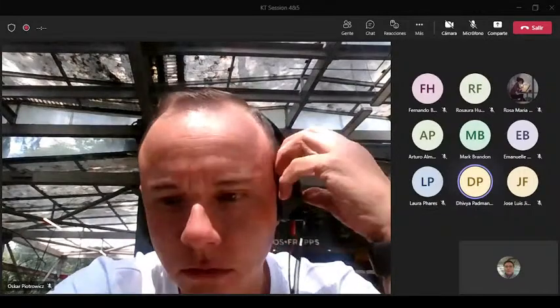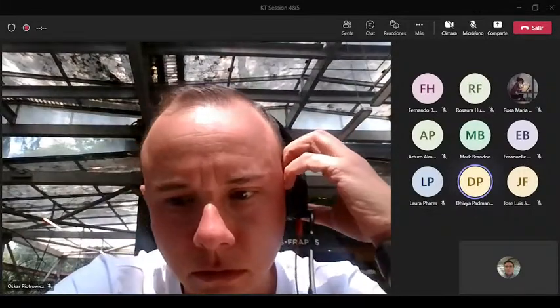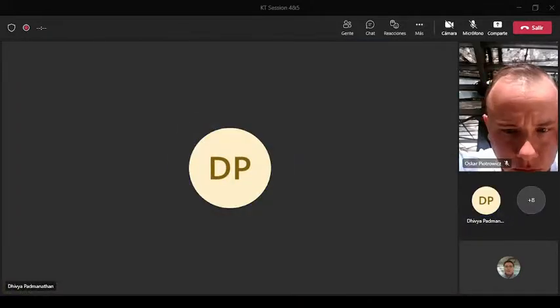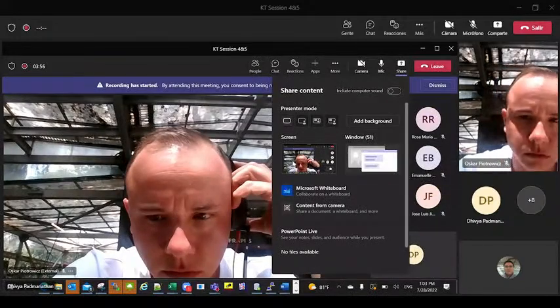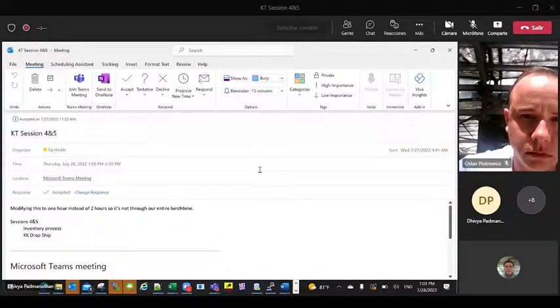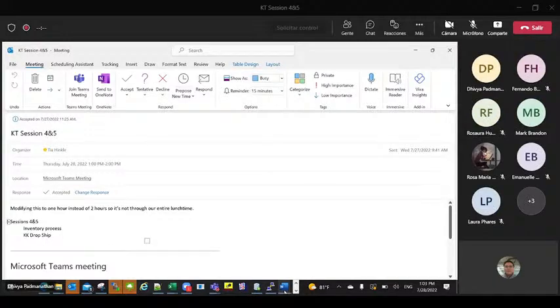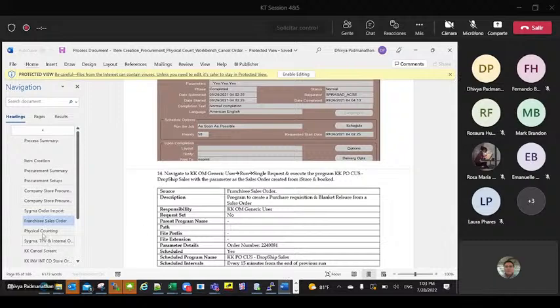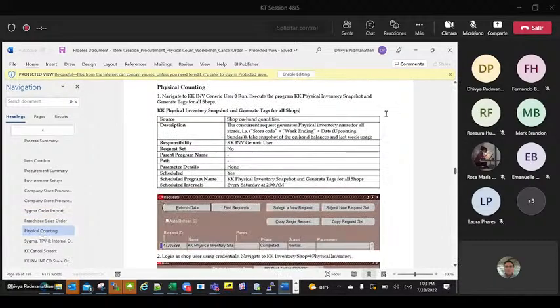Let me share my screen and I'll take you through the shop inventory guidelines which I have. The key inventory process we have here is physical counting, which we did discuss on the first day in the overall process flow from the US side.